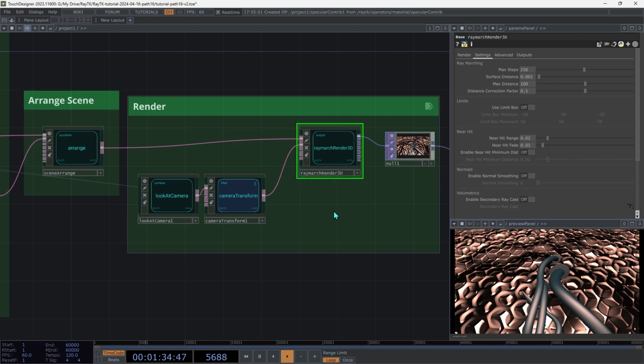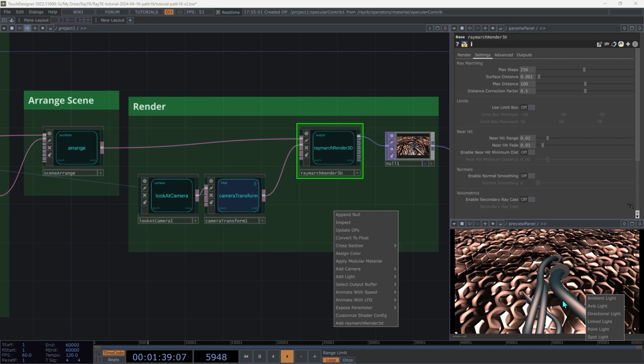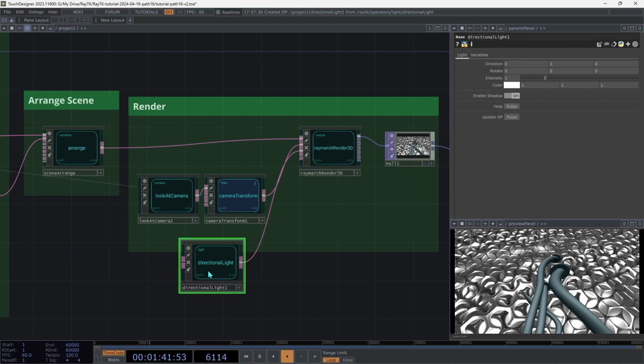So select the renderer there, open the editor tools with Alt-Shift-R, and then under Add Light, we're going to choose Directional Light. So this is equivalent to the distant light in a regular light comp, or what you might be familiar with from other 3D software.